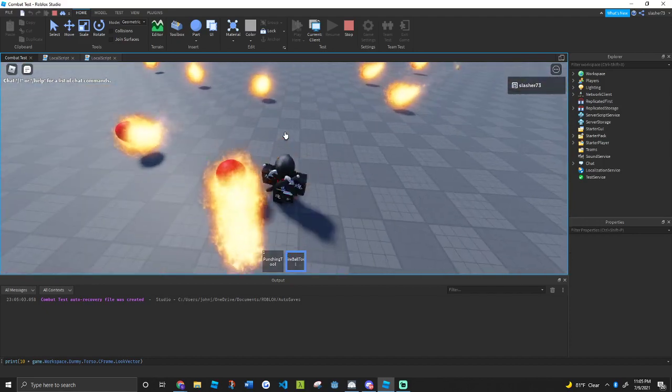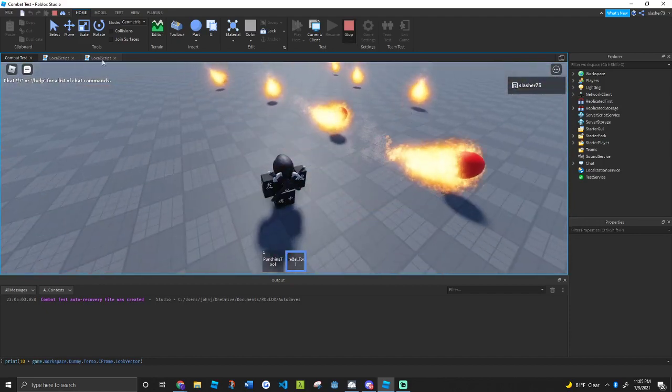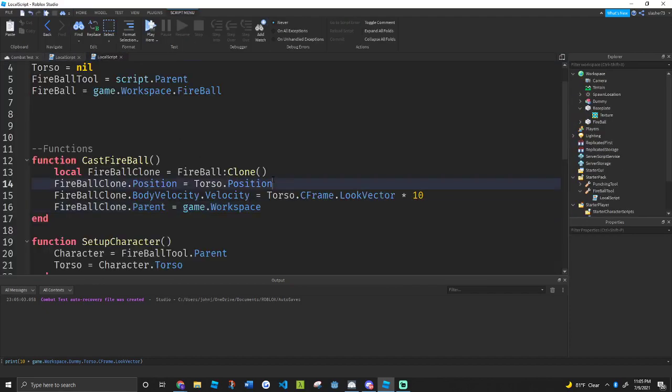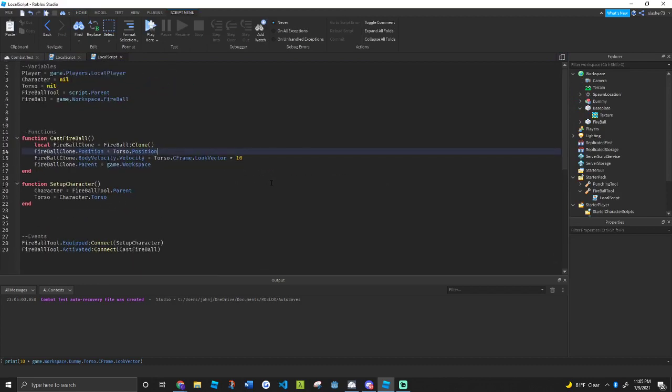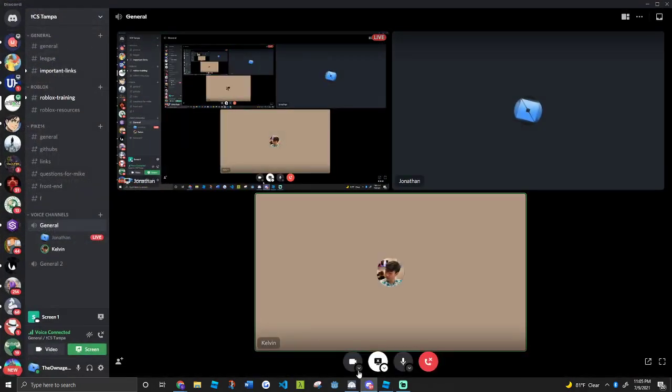Can you go back to your code real quick? Sure. Let me know of any errors you get too. I'm getting an error. It says attempt to call a Roblox script signal value. Can you share your screen? Yeah.